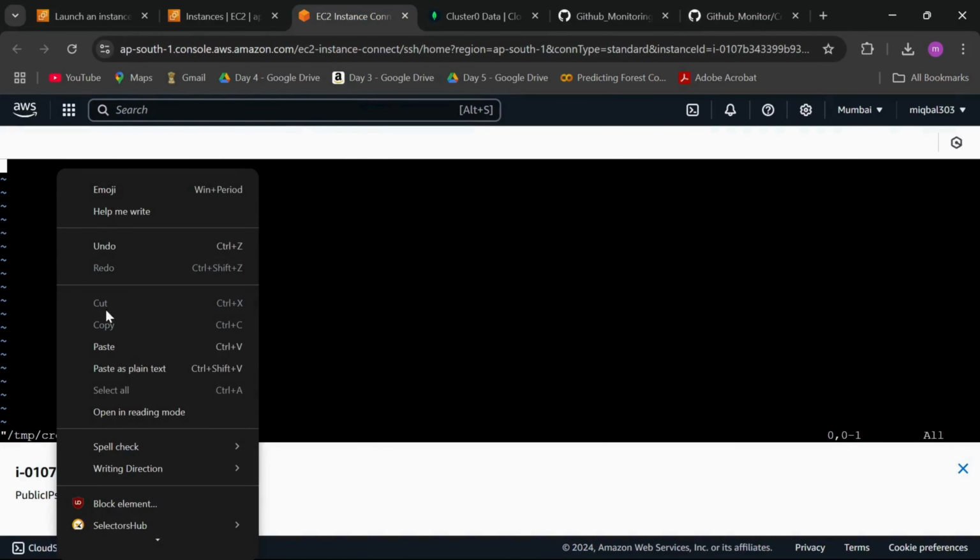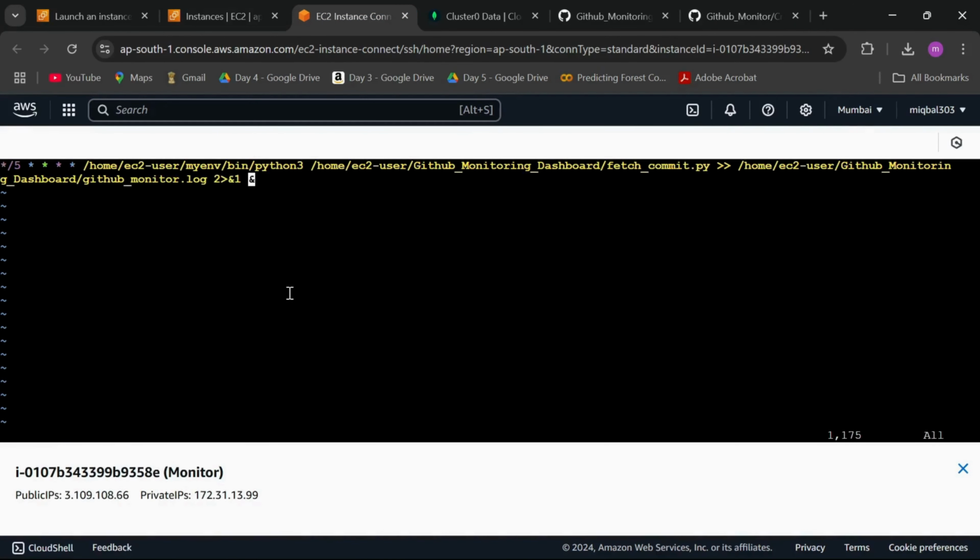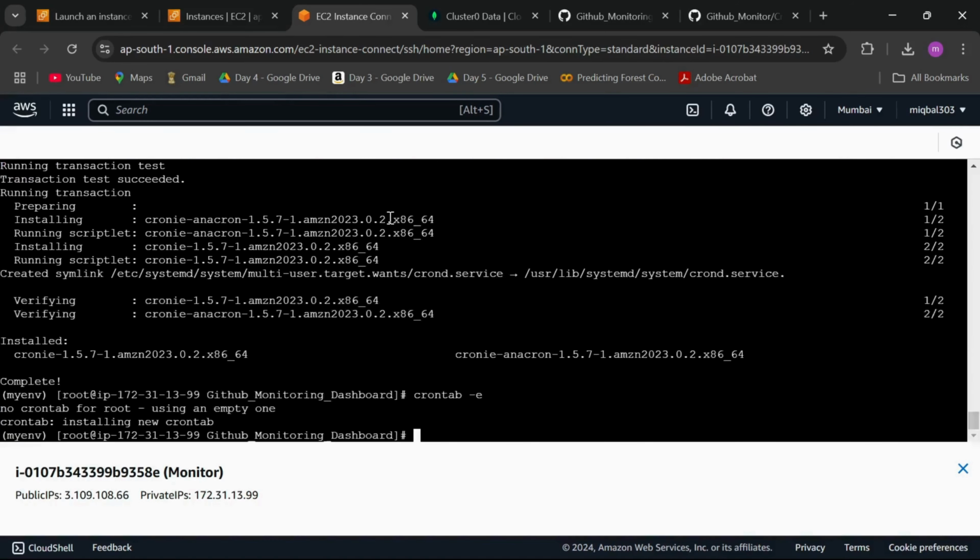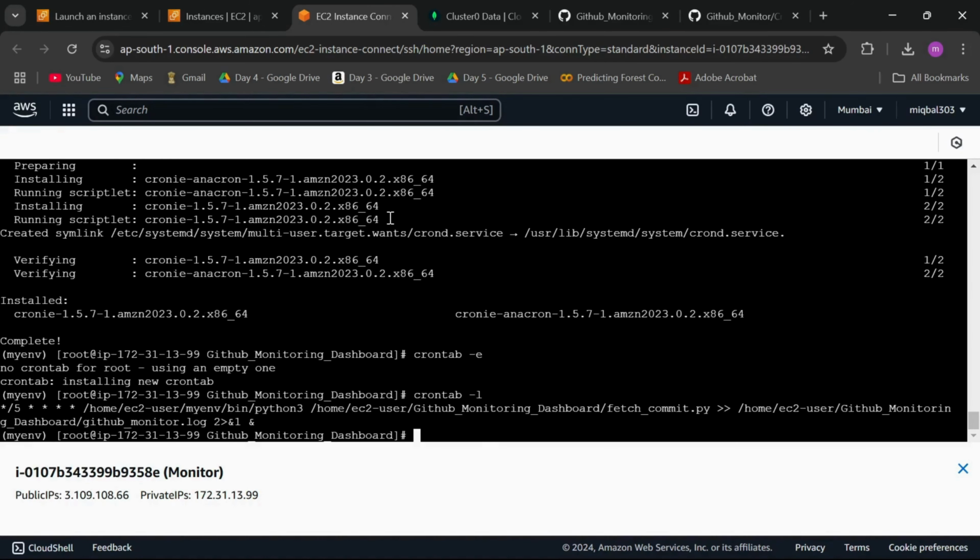Just copy and paste it. Okay, now hit E space and W semicolon W. For checking our setup, so crontab -l. So this is our setup. Okay, so wait for a few minutes, it will run or not, we are checking.